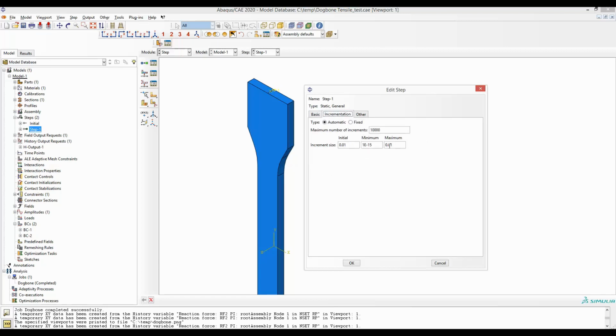So each increment is 0.01. So next increment time would be 0.02. Next one is 0.03. And I need total 100 incrementation to reach my step time. On side note, I should say that by this particular setting, it makes sure that I will have at least 100 increments, and by that at least 100 points in my force versus time curve.